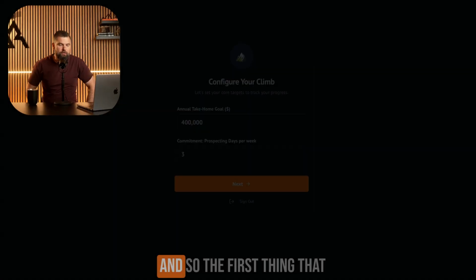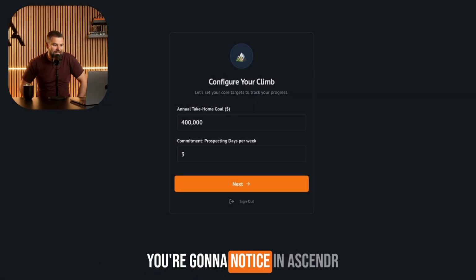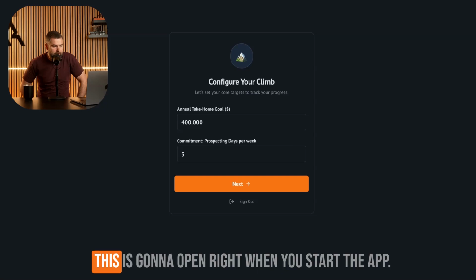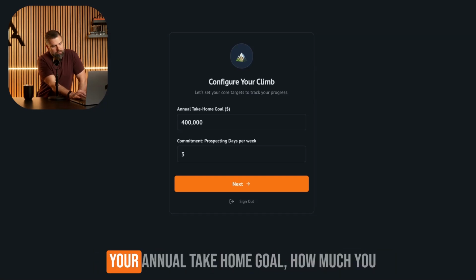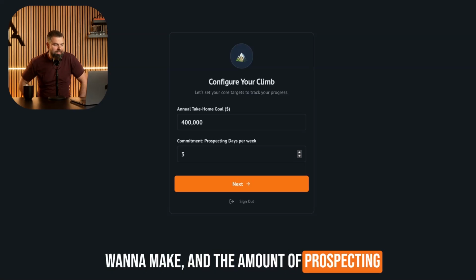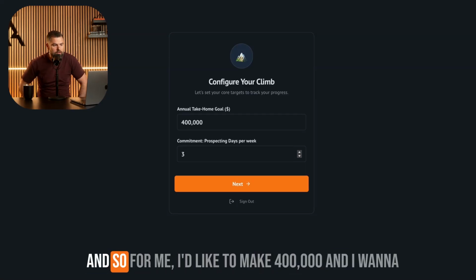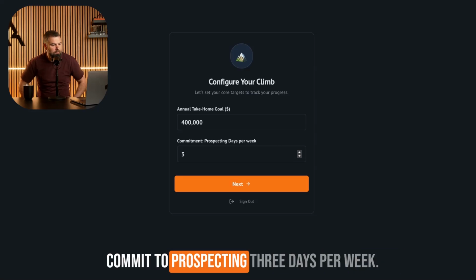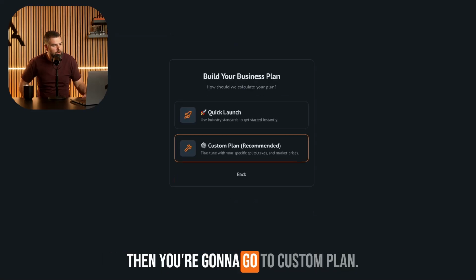for your business. And so the first thing that you're going to notice in AscendR is the business planner. This is going to open right when you start the app. And so you're going to put in your goals, your annual take-home goal, how much you want to make, and the amount of prospecting days per week that you commit to. And so for me, I'd like to make 400,000 and I want to commit to prospecting 3 days per week. Then you're going to go to custom plan.